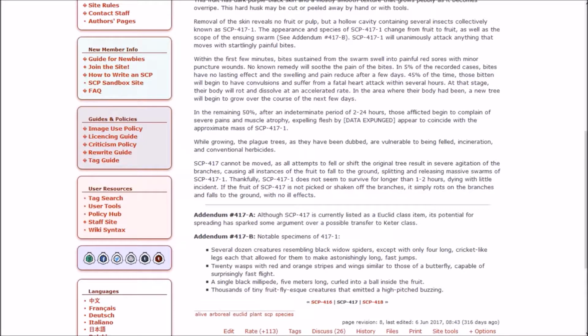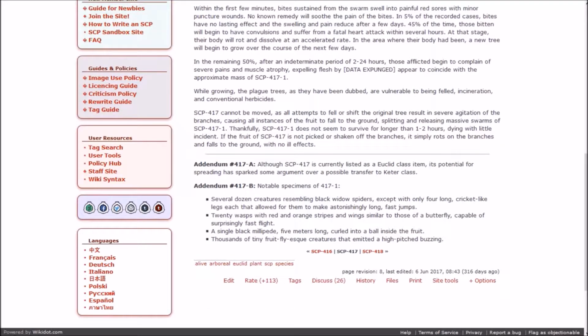In 5% of recorded cases, bites have no lasting effect and the swelling and pain reduce after a few days. 45% of the time, those bitten will begin to have convulsions and suffer a fatal heart attack within several hours. At that stage, their body will rot and dissolve at an accelerated rate. In the area where their body had been, a new tree will begin to grow over the course of the next few days. In the remaining 50%, after an indeterminate period of 2 to 24 hours, those afflicted begin to complain of severe pains and muscle atrophy. Expelling flesh by dead expunged appear to coincide with the approximate mass of 417-1.